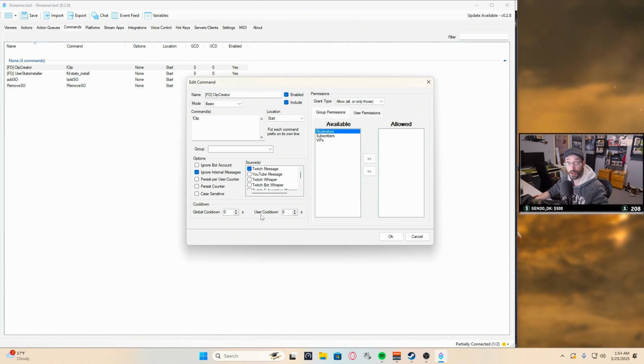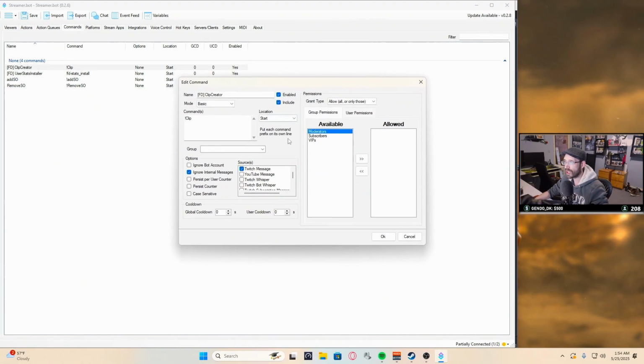Yeah, it's always handy to do. Now, when we have this done, you can then also add a limit, like for example, only my VIPs can trigger commands. If you want that, which is understandable so you don't have clip spammers, you can do VIPs and hit click. There you go.